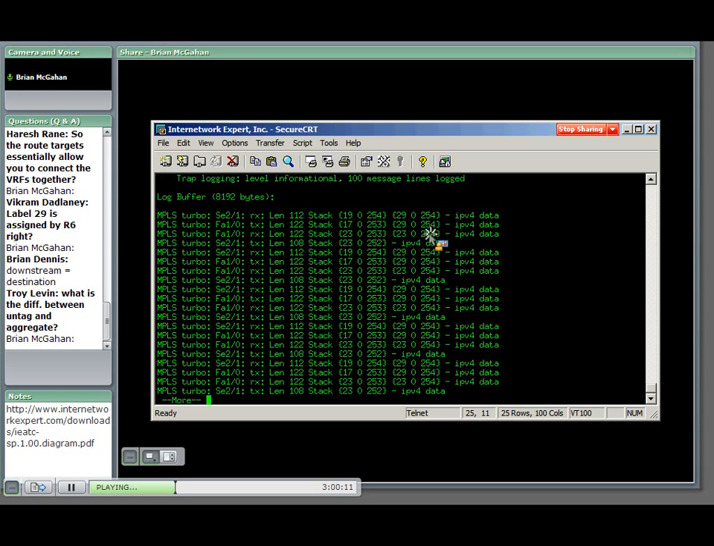You can see as the traffic is going back to the source, the VPN label is 23. This was the label that router 3 assigned and propagated through VPNv4 BGP over to router 6.